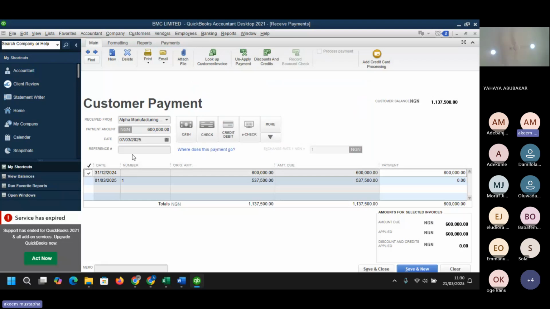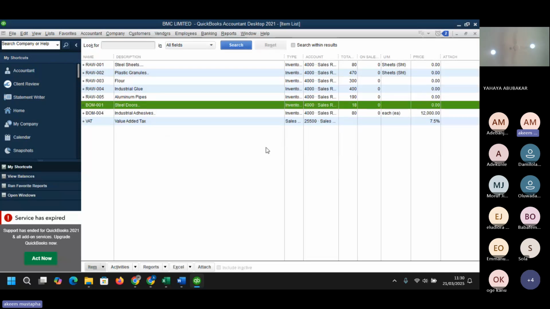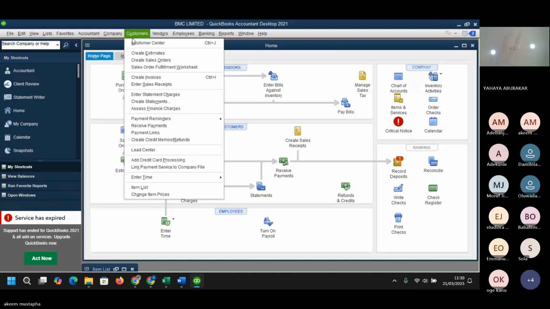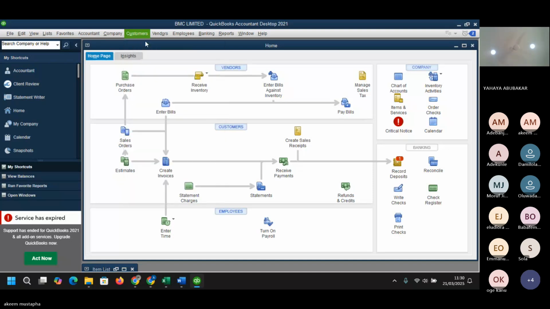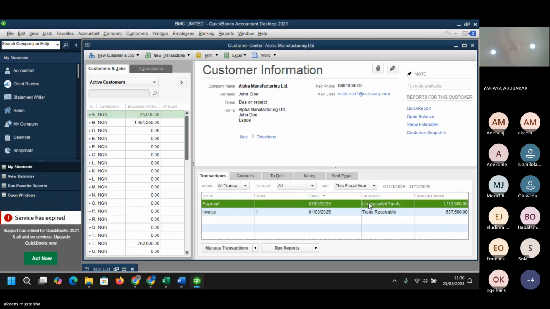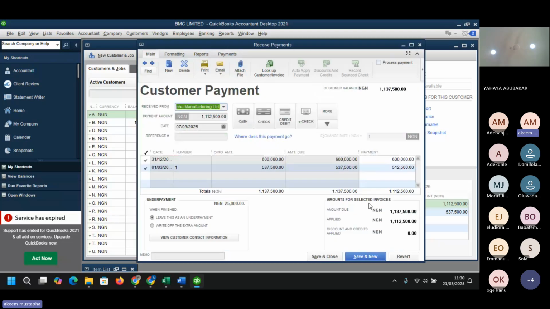Okay, so we have this and we have this. Let's see. And this guy is paying 512,500. Since we treated it as underpayment, we'll go back. Let's go back and edit that also. This guy is not enough again. Let's go back.